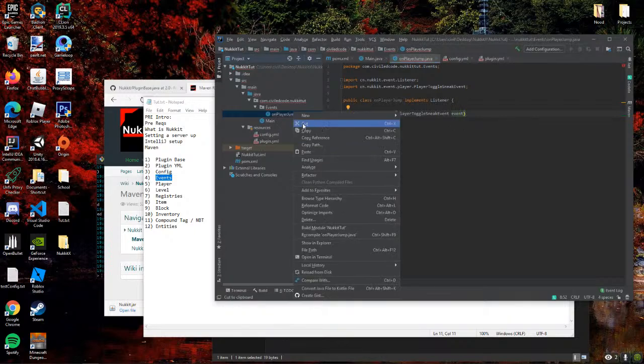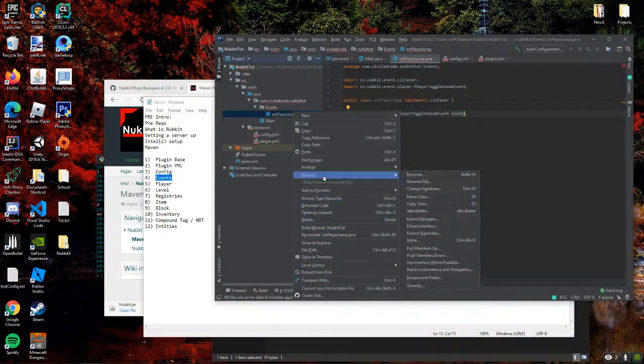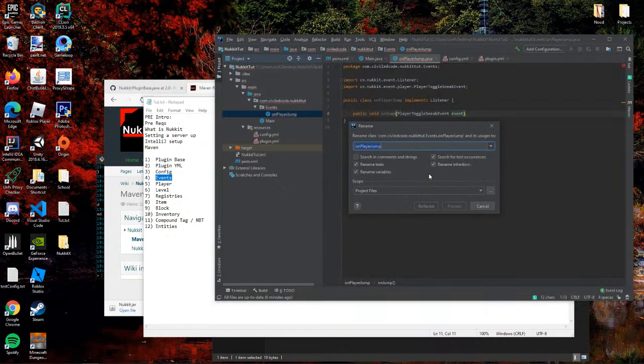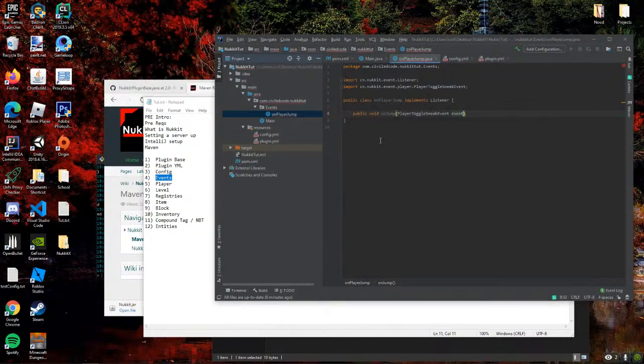So here, let me refactor this class real quick. Refactor, rename, and let's call it on player sneak. And then on sneak.